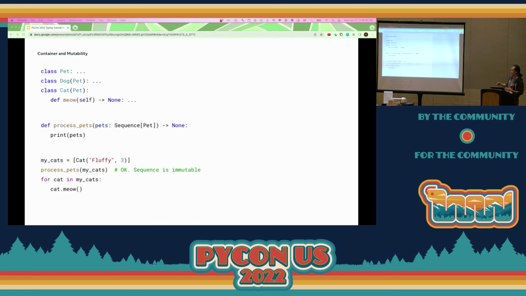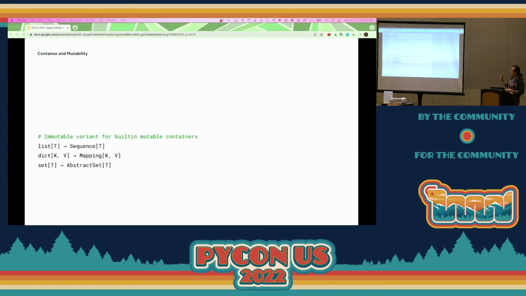It's going to say, OK, fine, you can pass a Sequence of Cat to a Sequence of Pet because of immutability here. If we somehow broke that promise, the type checker would complain as well, so things are all fine. For lists, we can have Sequence as the immutable version of it. For dict, we have Mapping as the immutable version, and for set, we have AbstractSet as an immutable version of it. We also have Iterable, which works for list, for set, and for dict.